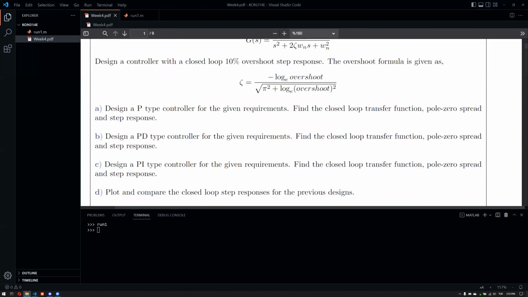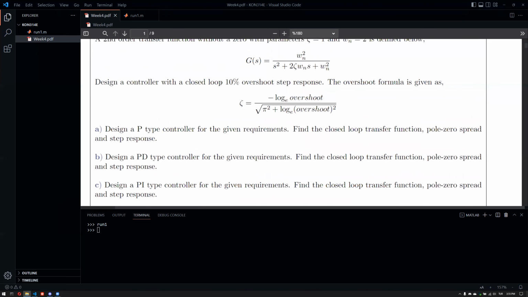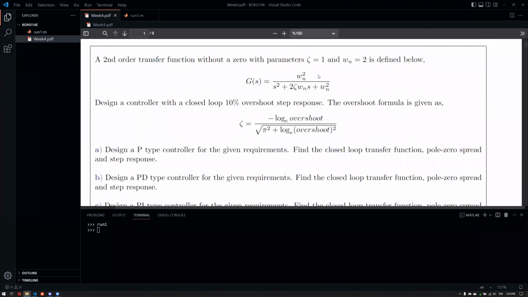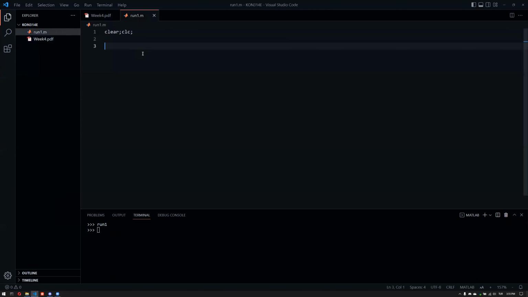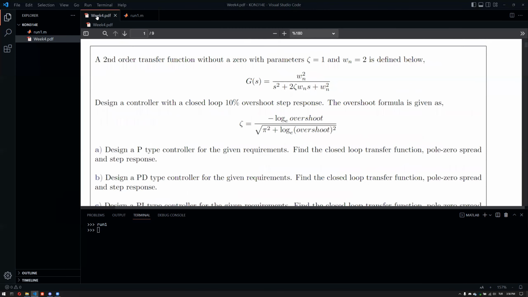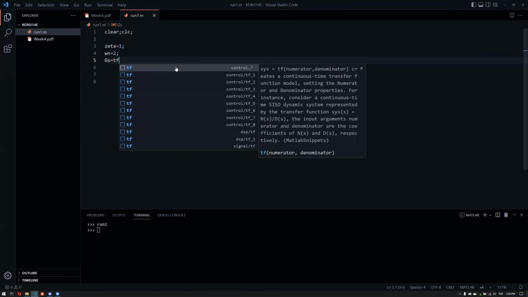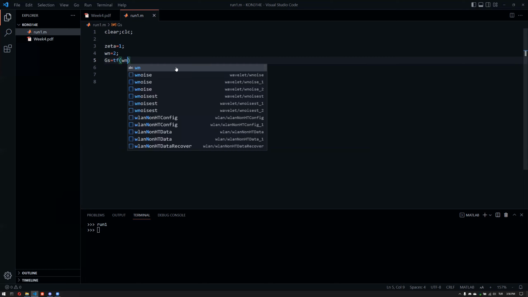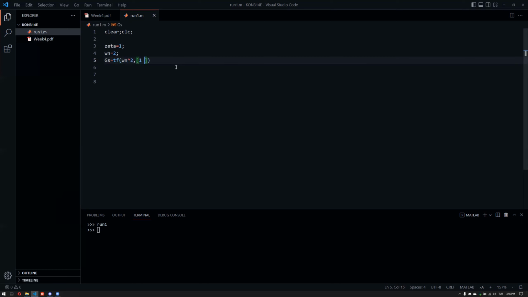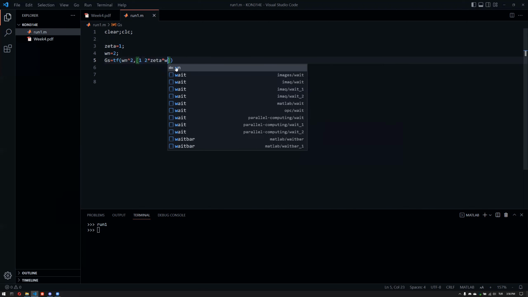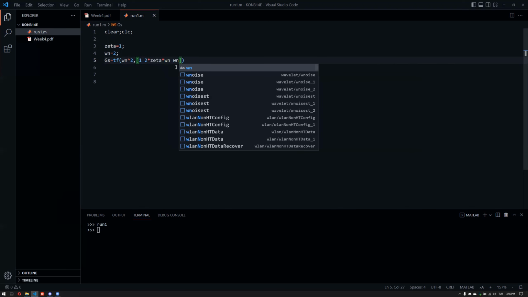So let's dive right into it. First of all, let's use this relation. Let's define our open loop transfer function and see what's really going to happen. Now we have zeta equals 1, omega n equals 2. And our open loop transfer function is omega n squared over s squared plus 2 times zeta times omega n times s plus omega n squared.